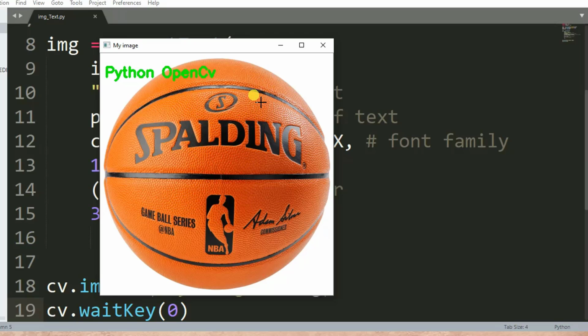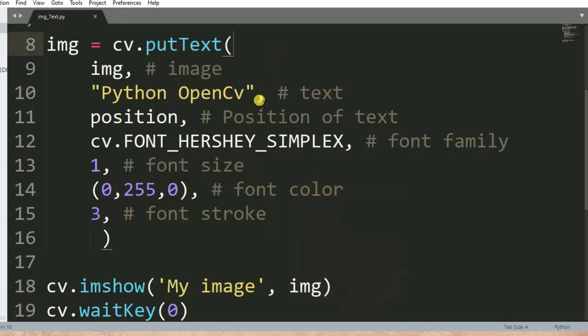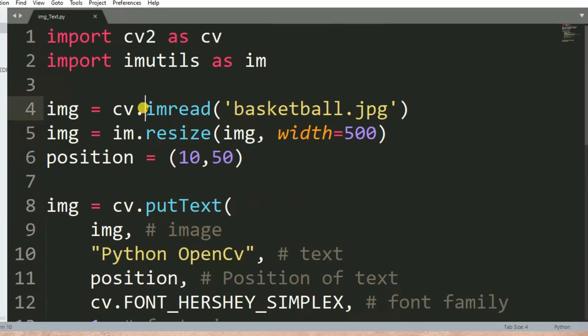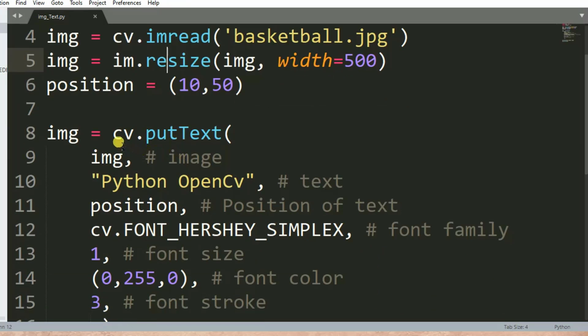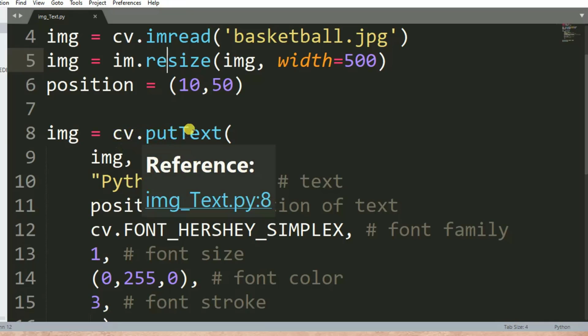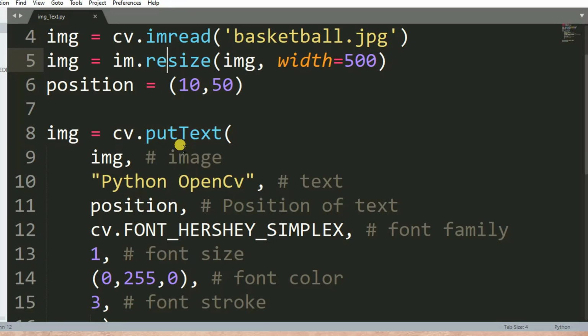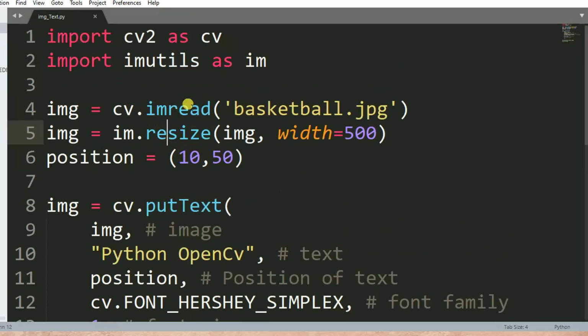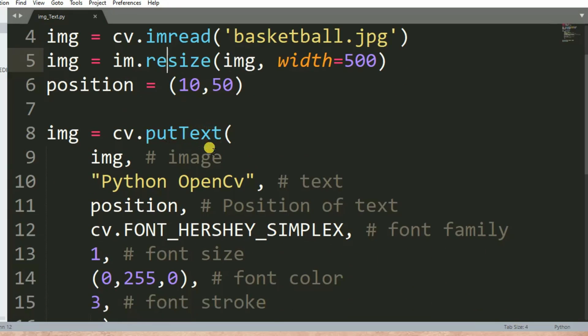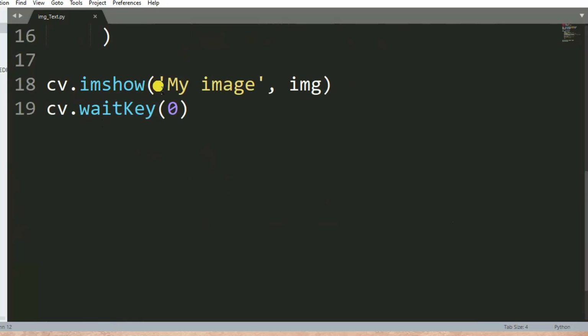Just to put a short summary of what we have done, our tutorial had two main parts. Part number one was reading the image by using imread, this one, right? Then after, we resized an image using the resize function from imutils, and we put text over the image by using putText. So it's about 4 steps: read image, resize image, put text over image, then display image by using imshow. So that is the end of our tutorial of today.